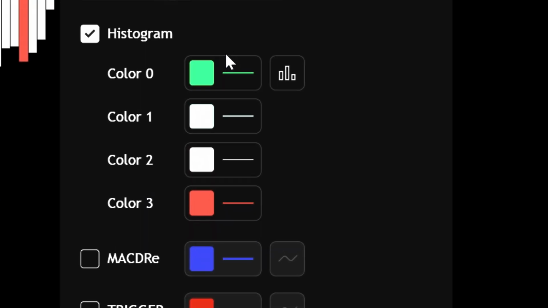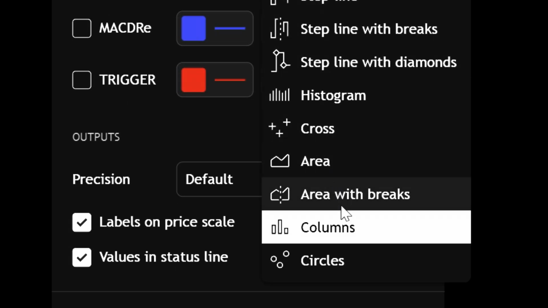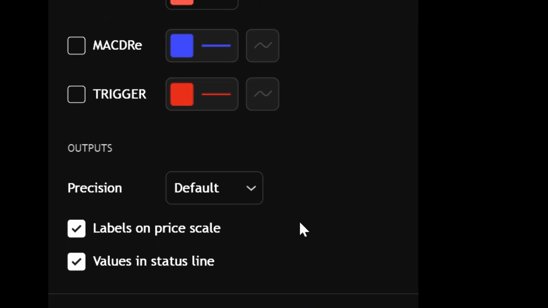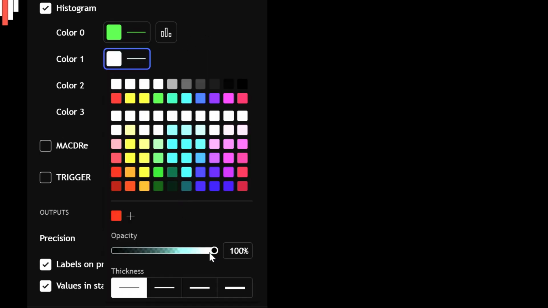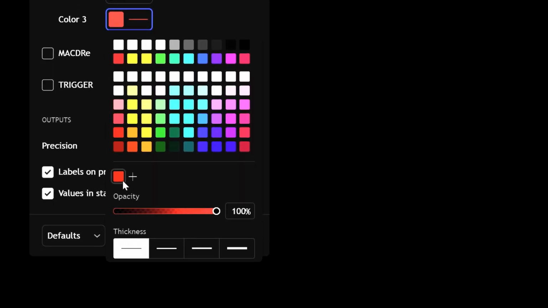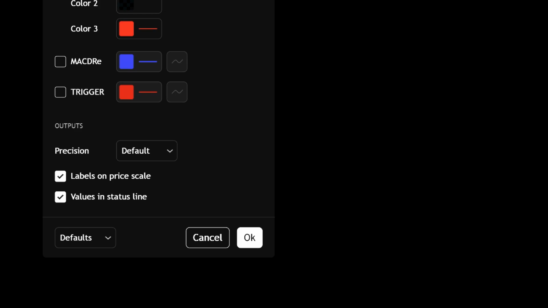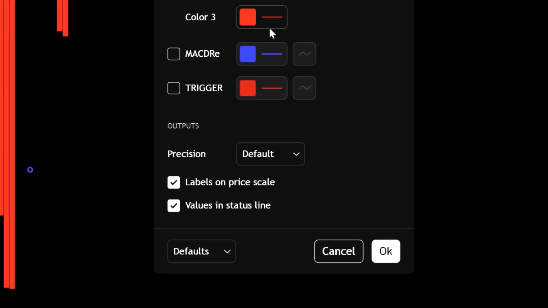Then check the histogram settings. Make sure it's on columns. This little guy is going to show the gap between your two moving averages, which can clue you in on momentum shifts. Now let's make it easy to read. Set color 0 to green. This will be your positive signal. Then disable colors 1 and 2 since we don't need the clutter. Finally, switch color 3 to red for those negative shifts. That's it for the settings. You've just customized a tool that's going to help you spot opportunities without all the confusion.